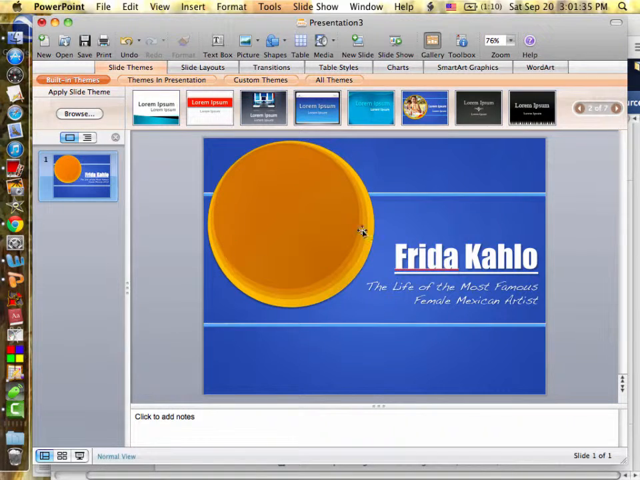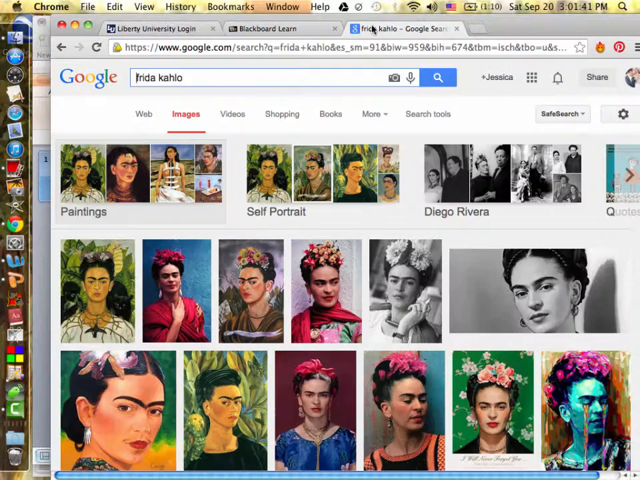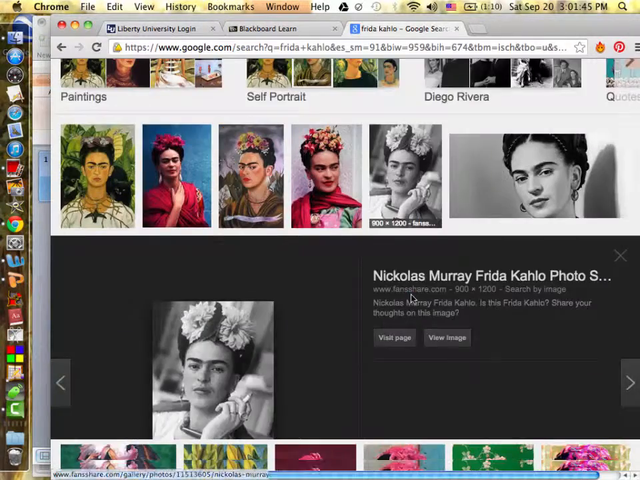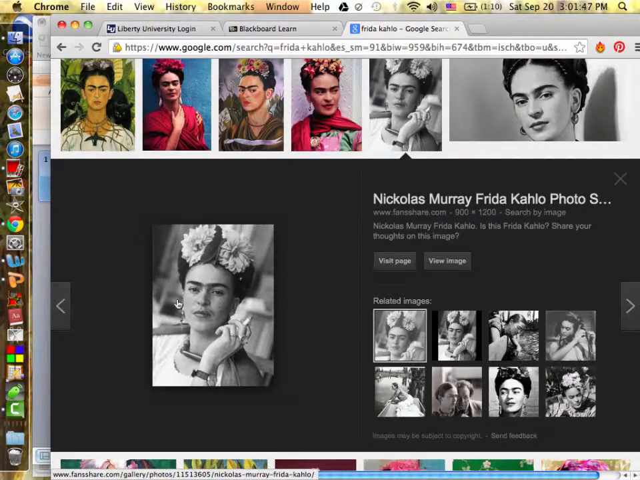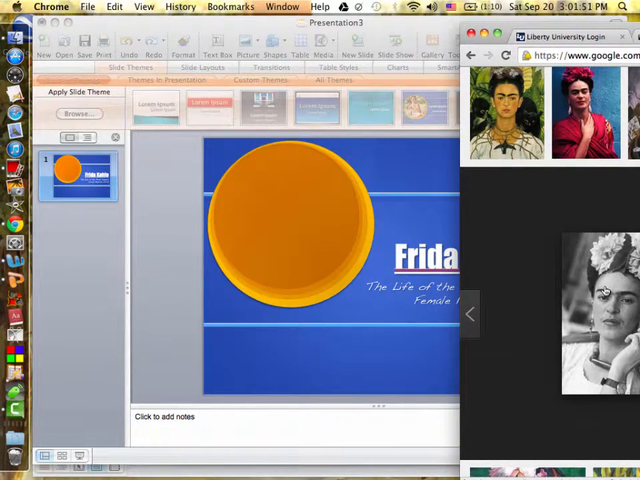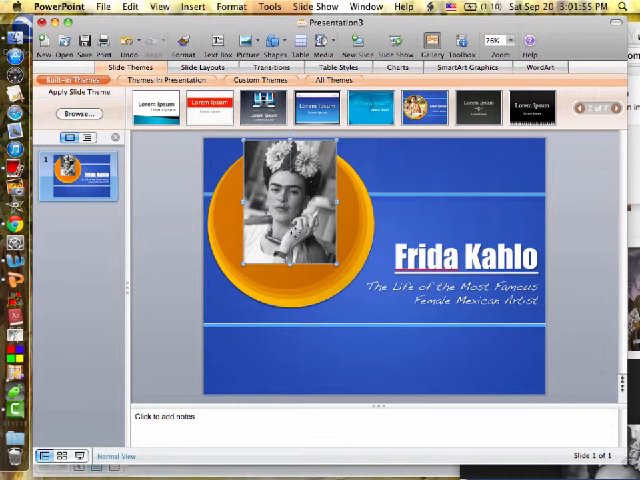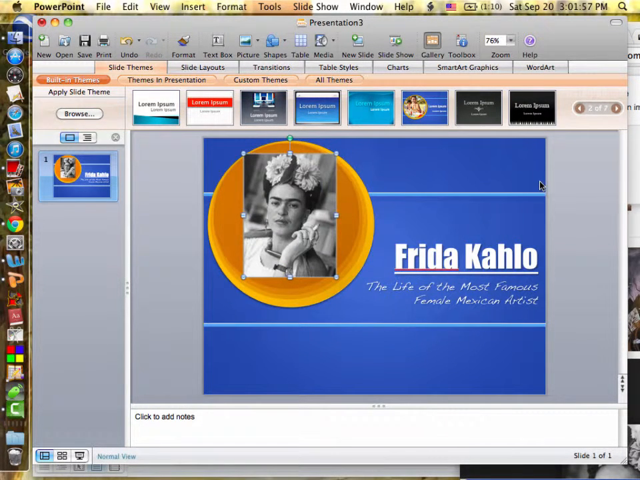We have this big yellow dot over here, though. I want to put a picture in it. So we can go to Google. I already have some pictures here, so we'll take Frida here, and with a Mac you can just click, drag, and click again to drop. So there she is, right there, and then you can unclick off of it and it's there.